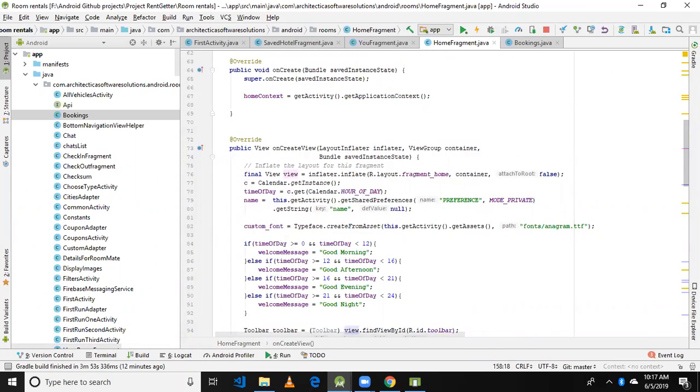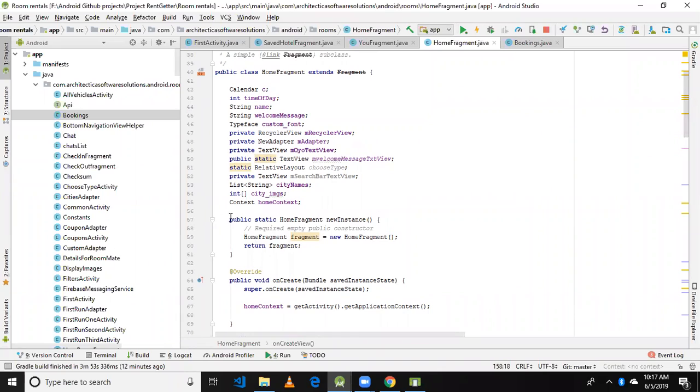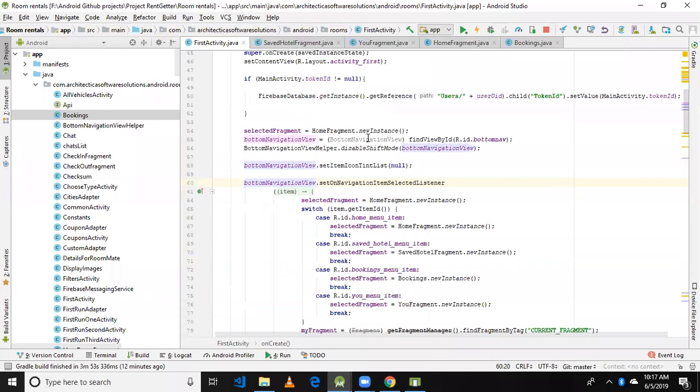And then I want you to use a method called home fragment new instance, and I want to create just a new home fragment and return that fragment, which means it's a new instance of that particular fragment. That's nothing more. So by default I want the home fragment to be the one I show to the user.